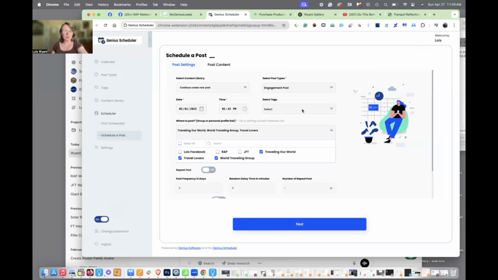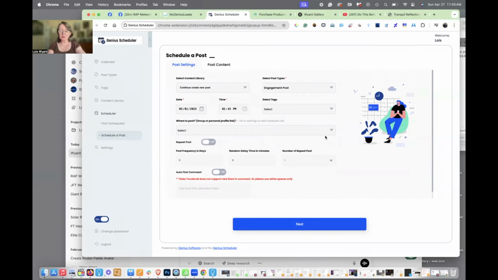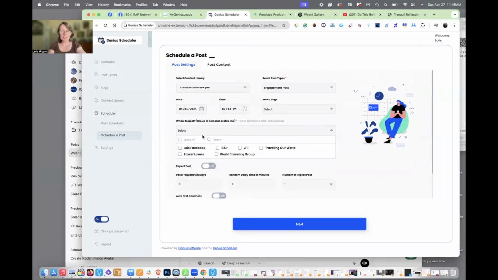So my husband has an online photography gallery, so I'm going to post one of his images in here. So I'm going to click next. Then we're going to select what groups we want it to post to. So you see, I can post it to my own personal Facebook page. So I can actually go in and decide if I'm going to do just some inspiring quotes or anything like that. I can go ahead and post those through this program.